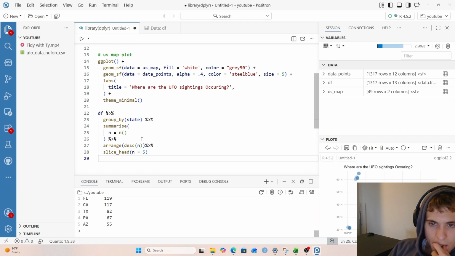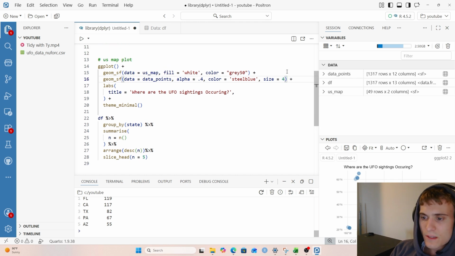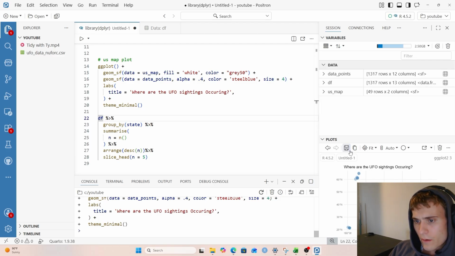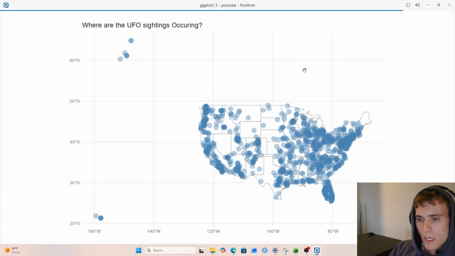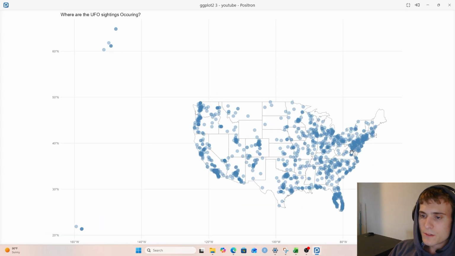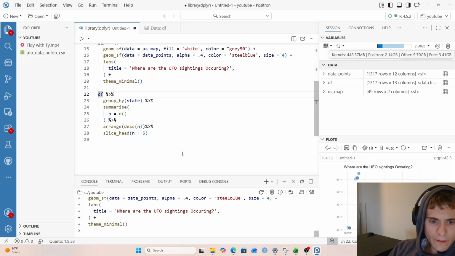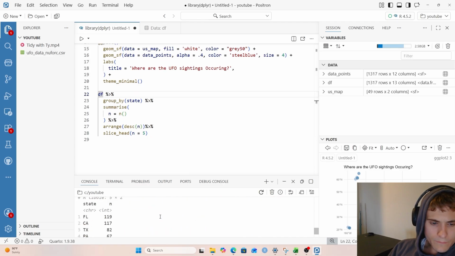Maybe I should adjust the size of the points so it's easier to tell. Let's try 4. Okay, that looks a little bit better. So Pennsylvania, Florida. Well, what was the other one? I forgot already. Florida, California, and Texas. I guess that's not surprising, those being really densely populated states.